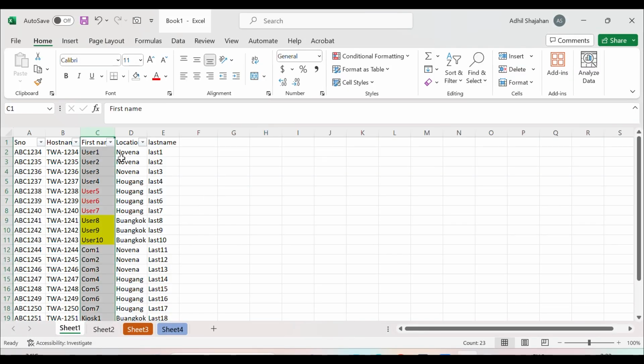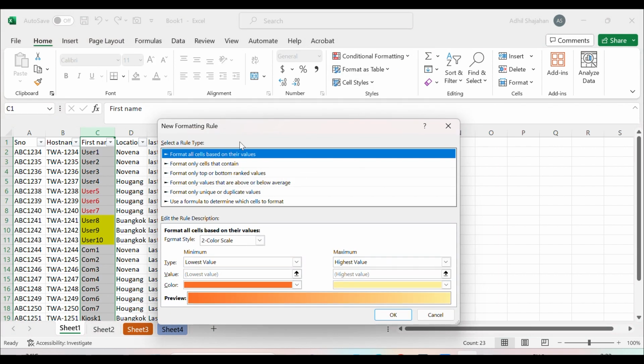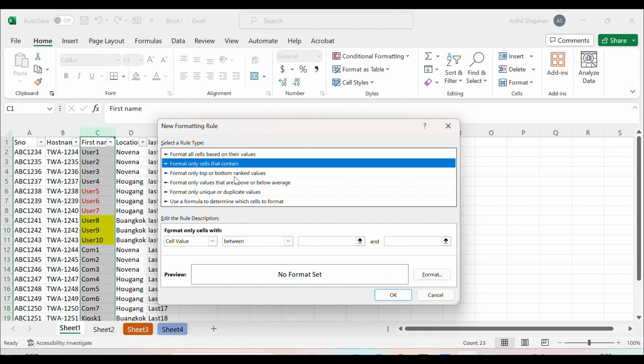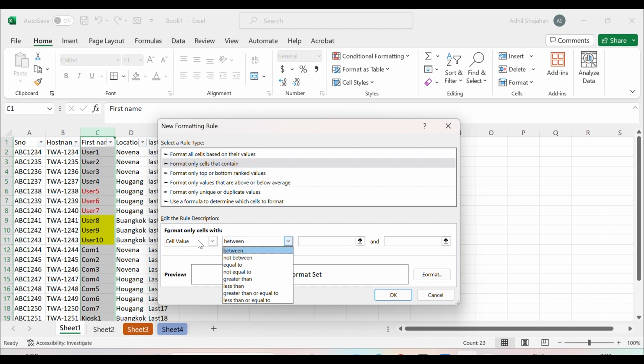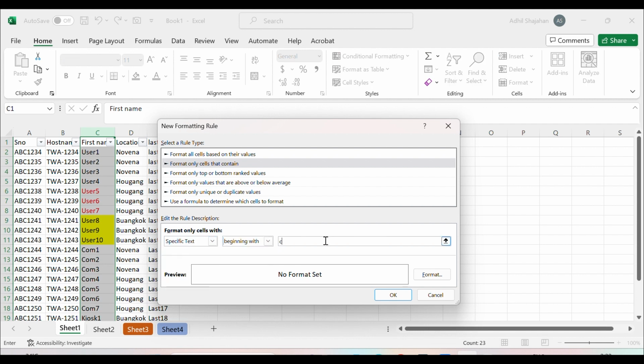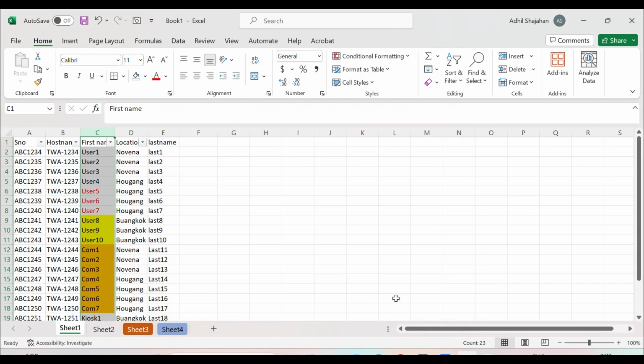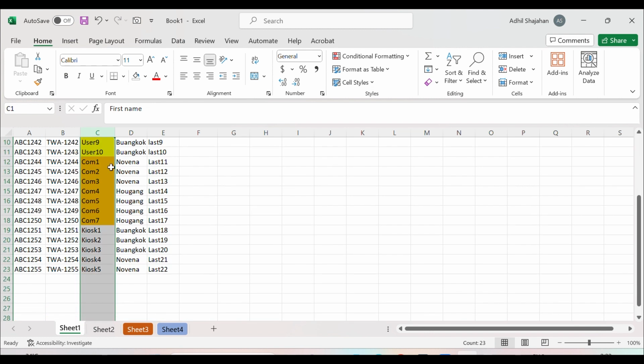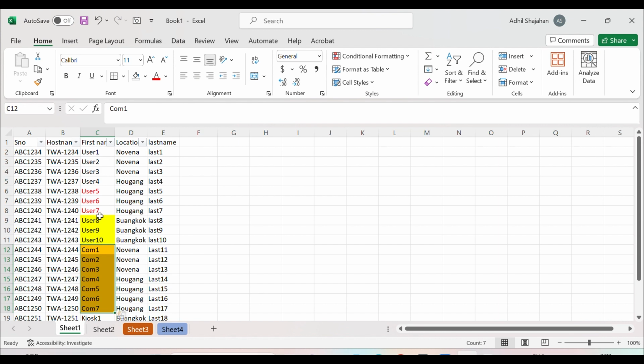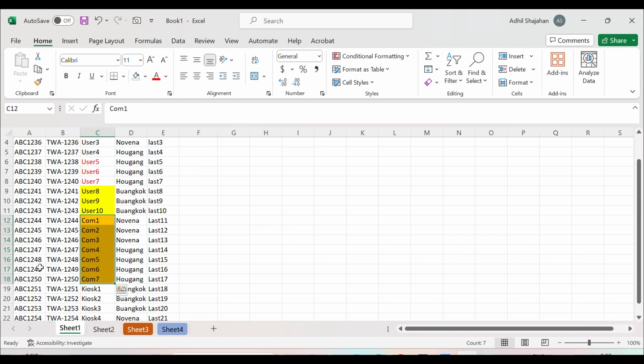So here you see the conditional formatting. Conditional formatting is actually under the home tab. Here I create a new rule: format only the cells containing, beginning with, say, something like this. So all the cells that contain or are beginning with COM will be changing color. Just like this you can create any conditions.